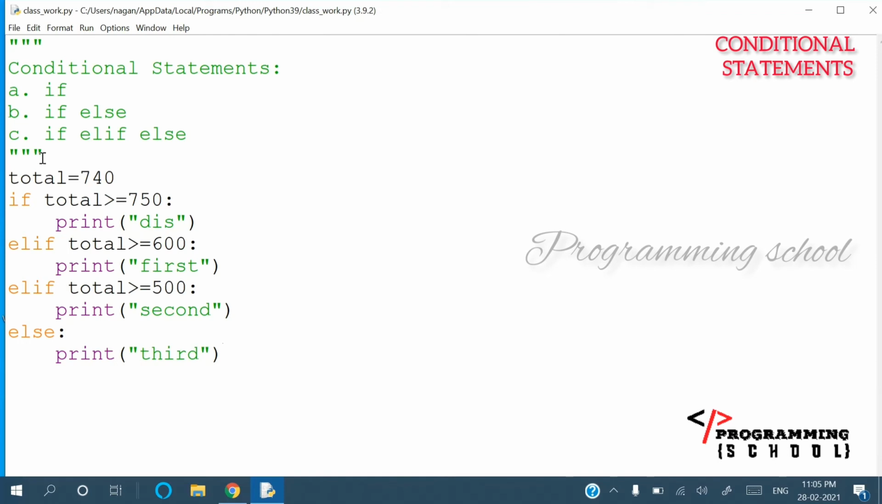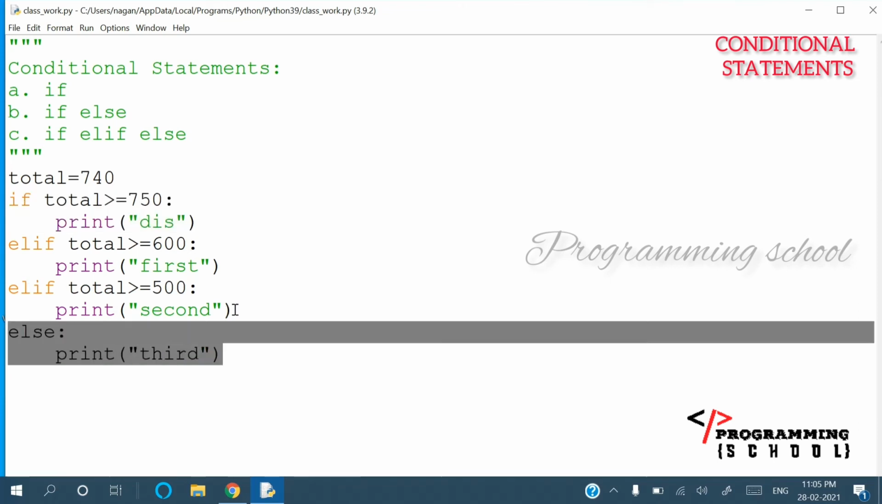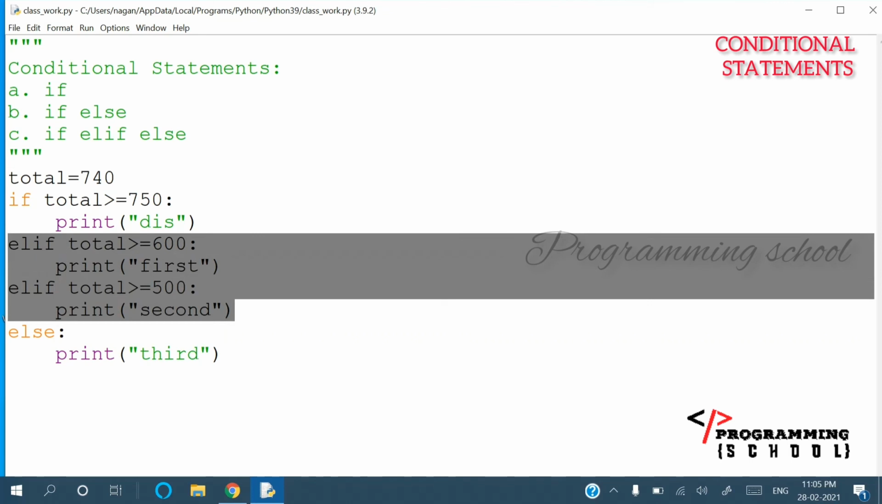Just simply I'm writing here how many ways there are. There are 4 ways here. That means if it is greater than 750, he is a distinction student. If it is less than 750 but greater than 600, then he is a first class student. If it is less than 600 and greater than 500, he is a second class student. Remaining students are third class students. Here 4 conditions are there. The first one is going to be the if condition, the last one is going to be the else condition, and all the remaining conditions are going to be else ifs.